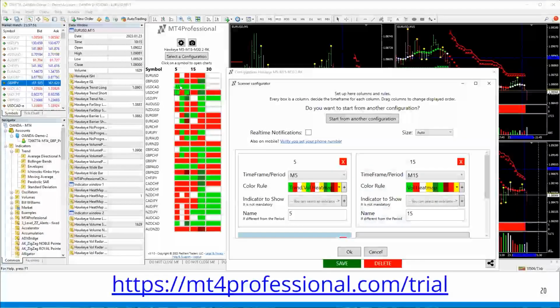So if they're all true, then I'm going to get green across all 3 of these, like you see on the dollar Canadian. Green, green, green. That's a good, strong 5-minute setup.